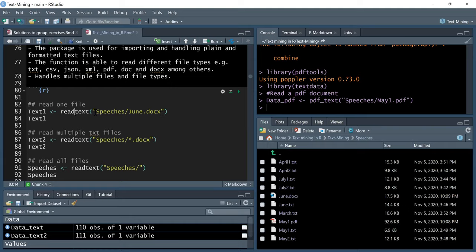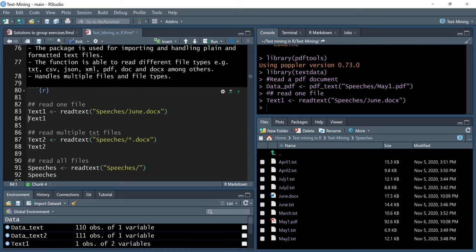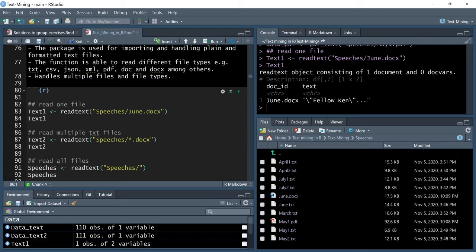Because we are reading one file, the folder is speeches, because remember our project is text mining and speeches is a folder within text mining. So we have to specify that so it knows the data is in this folder. Then the name of the file is June and it's a Word file. When we run that, you see it has been read here as a data frame with two columns. One is document ID and the other one is the text.